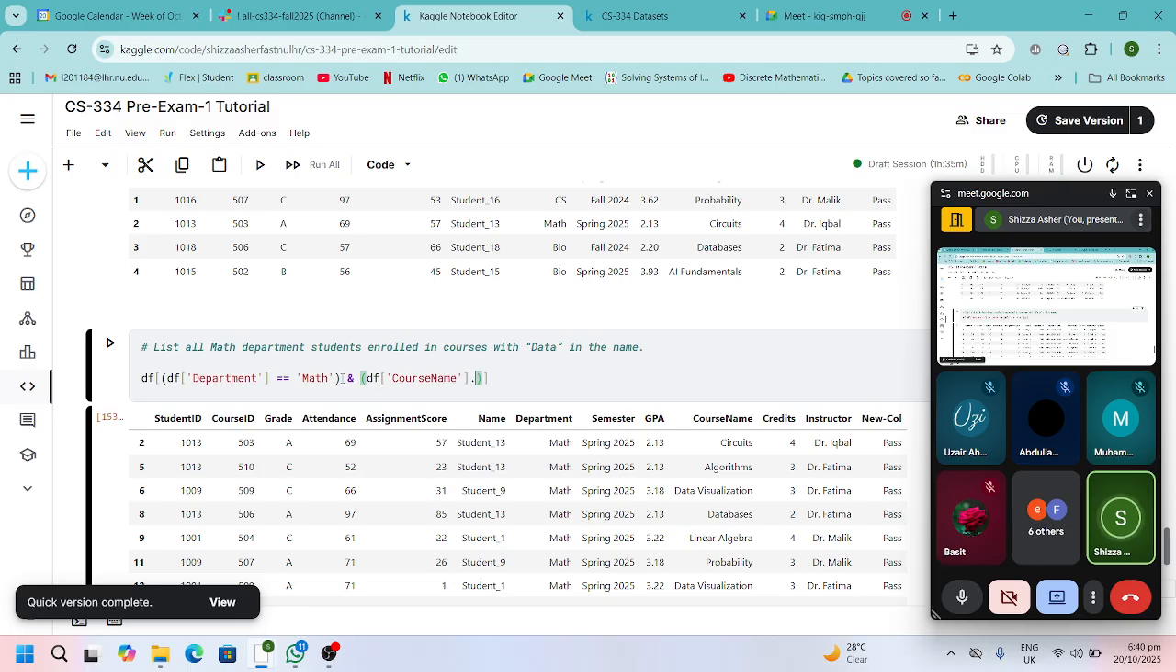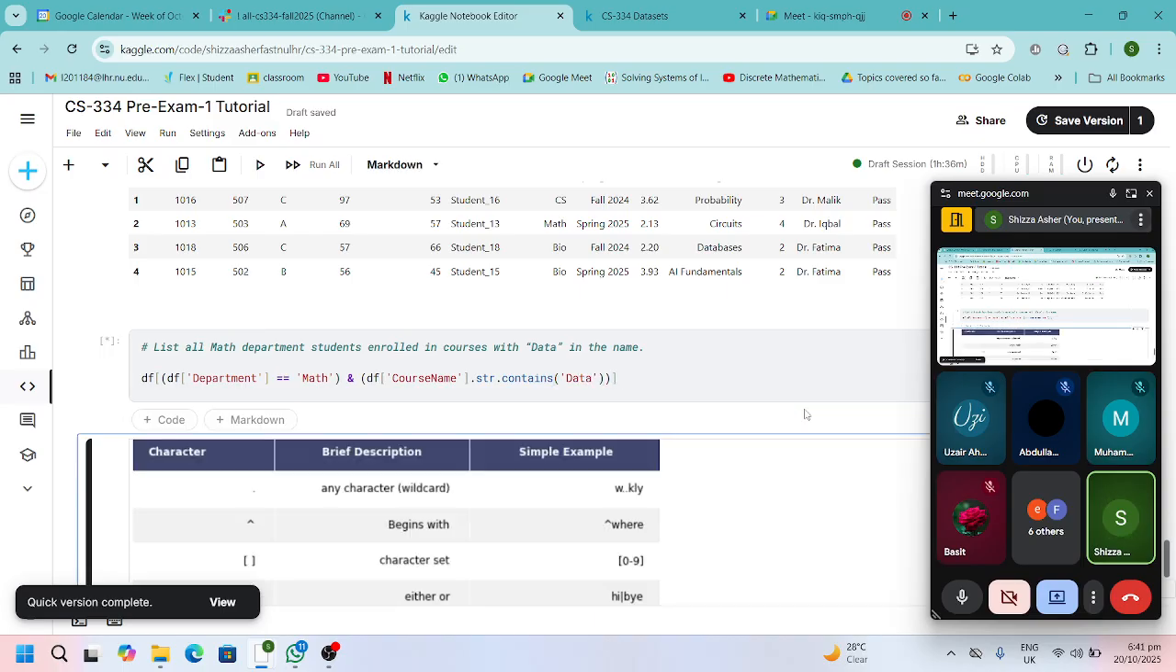So इसके लिए you have a string operation, and just to recall, जब भी आप कोई string operation use करते हैं तो you have to write .str before performing that operation. So .str dot, and the string operation that we will use over here is contains data.